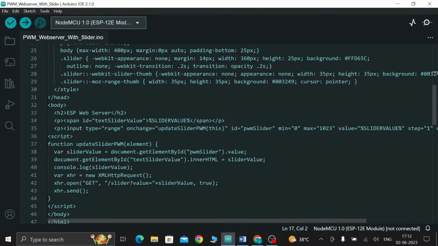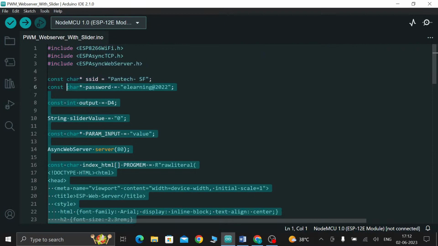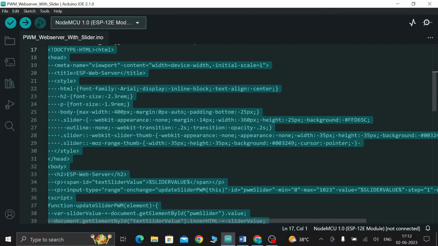Then inside all these lines, what are the definitions of all these lines? So I will tell. This line contains the HTML and CSS code for the web page that will be served by the ESP8266. It defines the structure, the style, and the layout of the page. The page title is set to ESP Web Server, right? And the content is centered with a specific font size and style. It also includes styling for a slider input element. This line defines the heading, slider value display, the slider input element, everything and all.